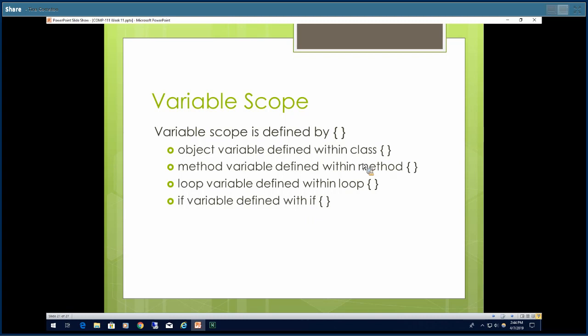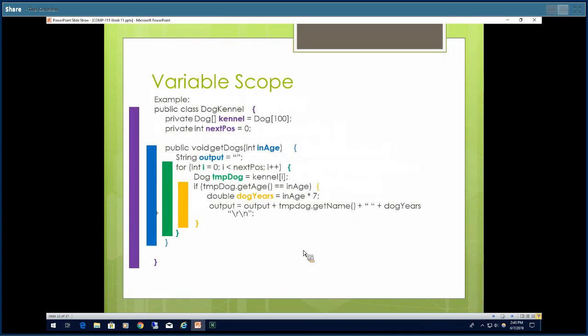And the same with an if statement. If you were to define a variable inside of the curly brackets of an if statement, it exists within that if statement only and will not exist after the if statement finishes. It's discarded when the if statement finishes. Okay, so here is an example.